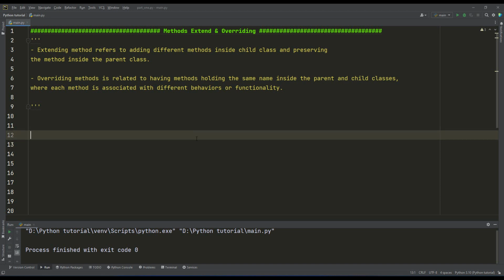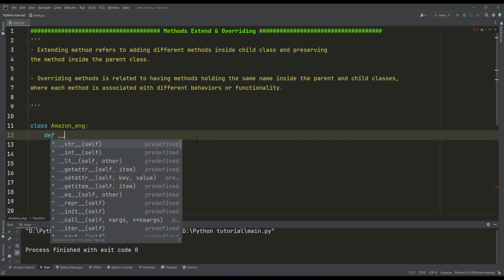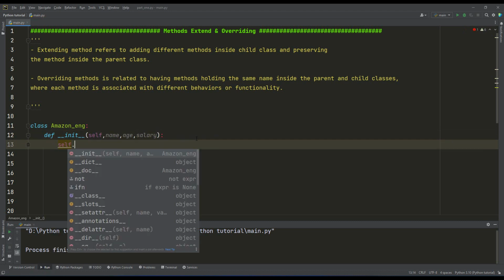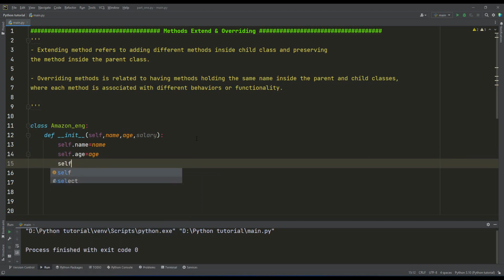Let us start as usual by defining a class, for example, Amazon engineering, and here we will build our constructor. We will add name, age, and salary, and we want to store as usual these attributes: self.name equals name, self.age equals age, and self.salary equals salary. Now we have built our constructor.